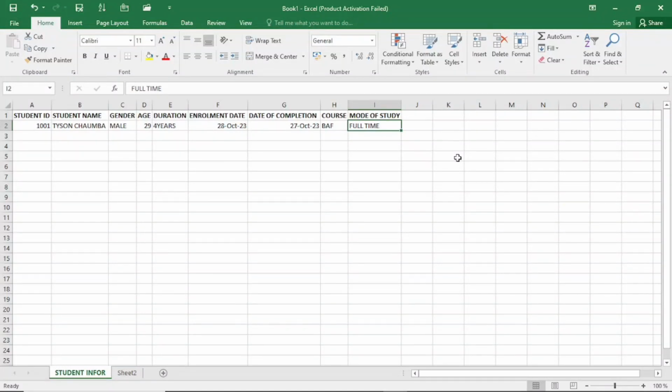Welcome to another lesson. In today's lesson, we are going to look at how to create a data entry form in Microsoft Excel. As I take you through this lesson, we are going to assume that we are entering data for a learning institution, either a college or a university. So like I said, our task today is creating a data entry form.